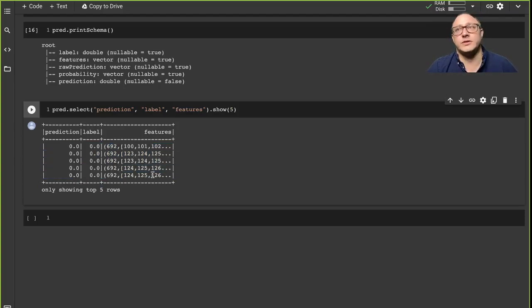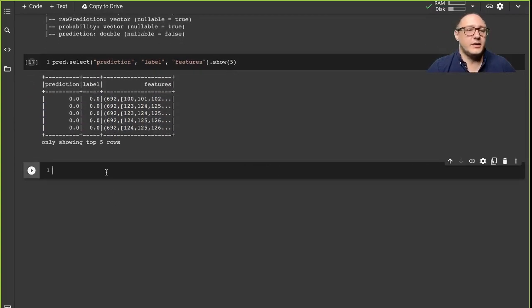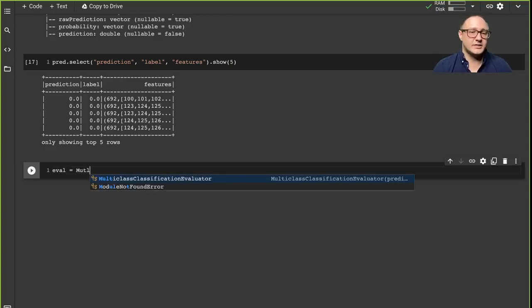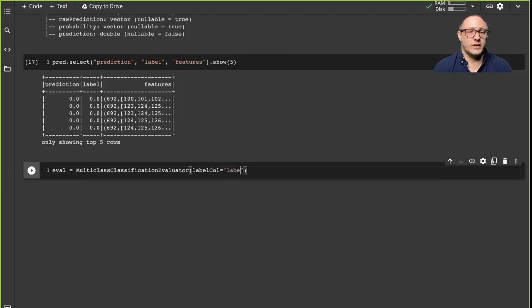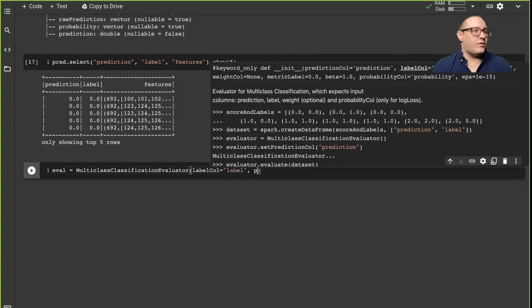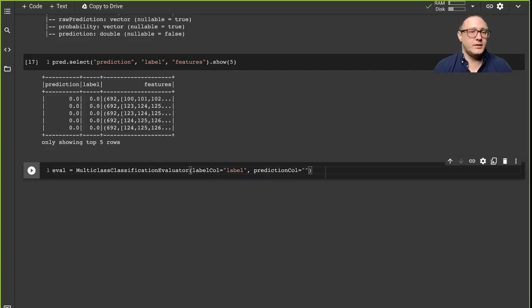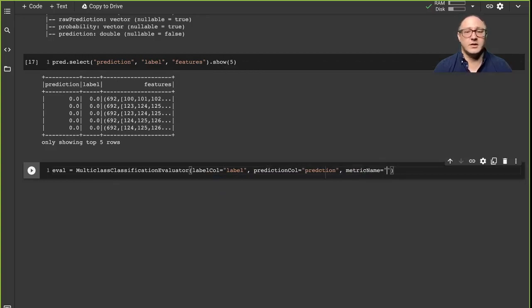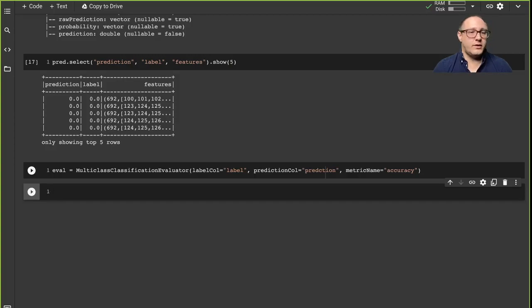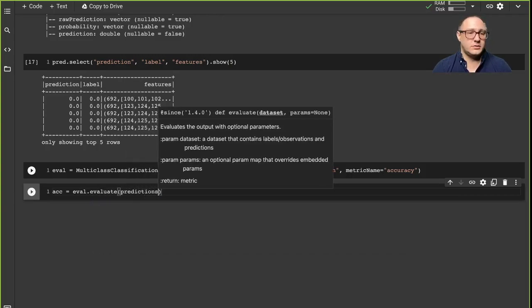But to make sure about this, we should never just eyeball things. We need to make sure and take a glance at the predictions using evaluation. This is a multi-class classification evaluator. The label column is again our label, the prediction column is going to be prediction, and the metric name that we want to use here is going to be the accuracy, so that we have a proper accuracy measure. If we create an accuracy measure, we take the evaluator, and then we want to evaluate on our predictions. Oh, pred.